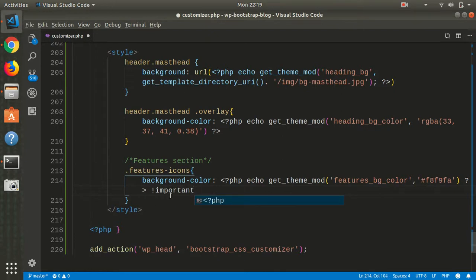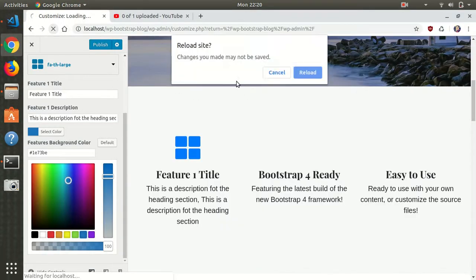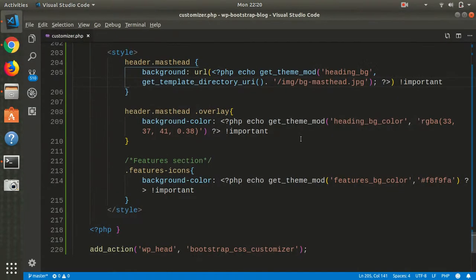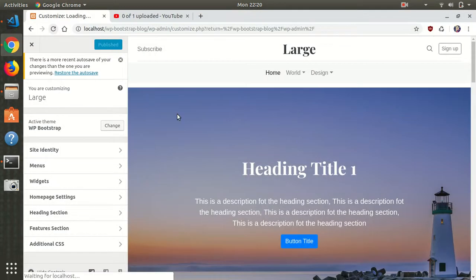Basically, it's important to add important after each one of your customized styles. So let's add these here also in the other styles. So in this case, important. Let's save. Let's get back. Let's reload features icons. Okay.